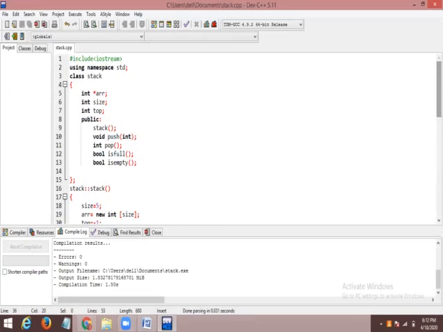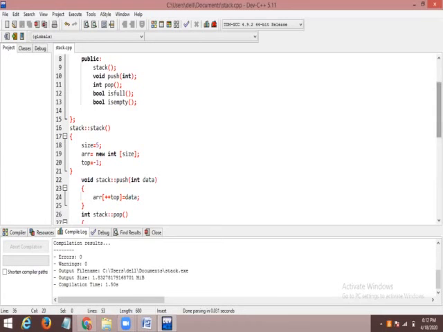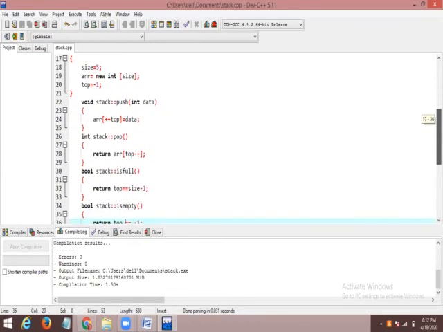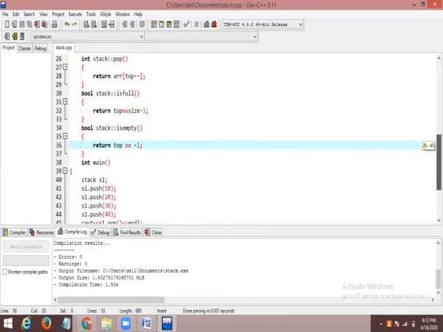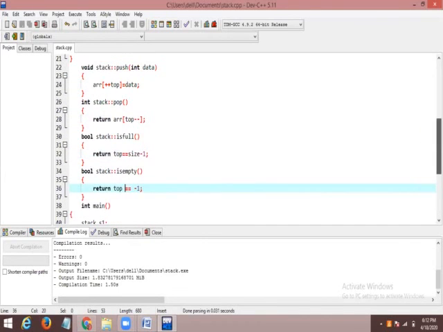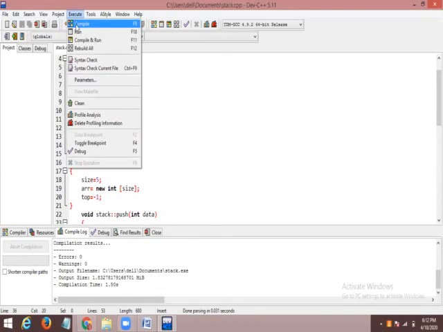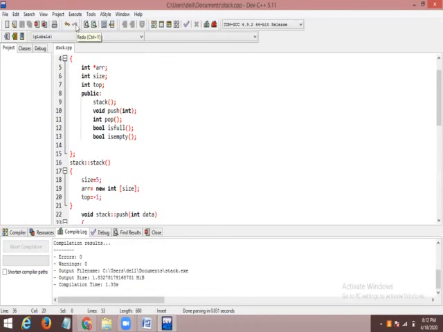See here, include, firstly I took the data members, and then push operation, pop operation, is full and is empty operations. Operations are nothing but the functions. These are the functions I have taken, and I have given every function a logic. Just now I explained everything before compiling this program. Then I'm going to execute now, like compile, 0 errors, and I'm going to run.